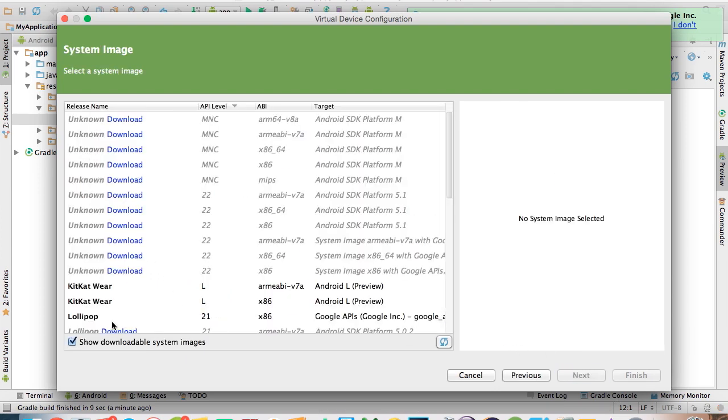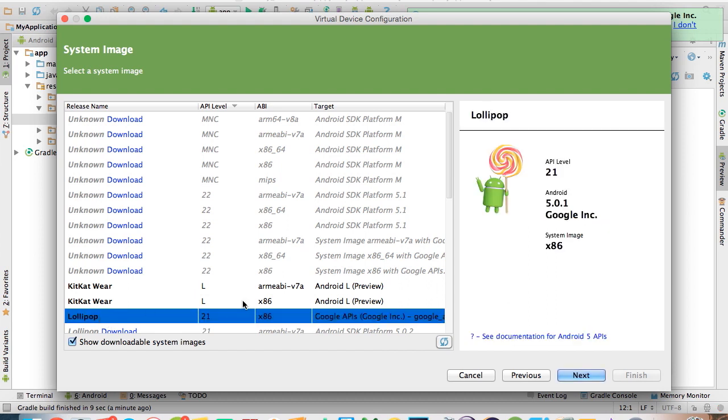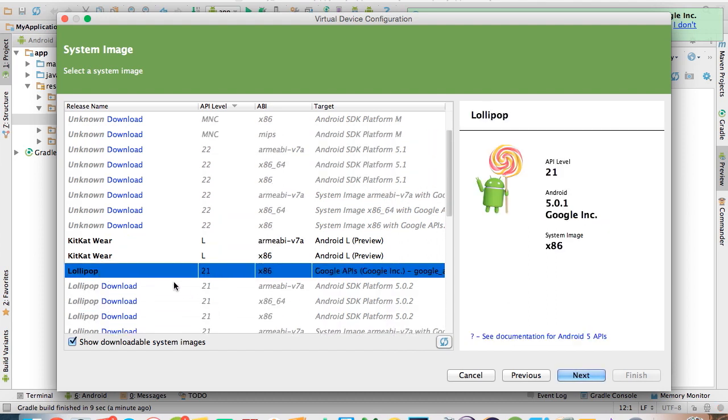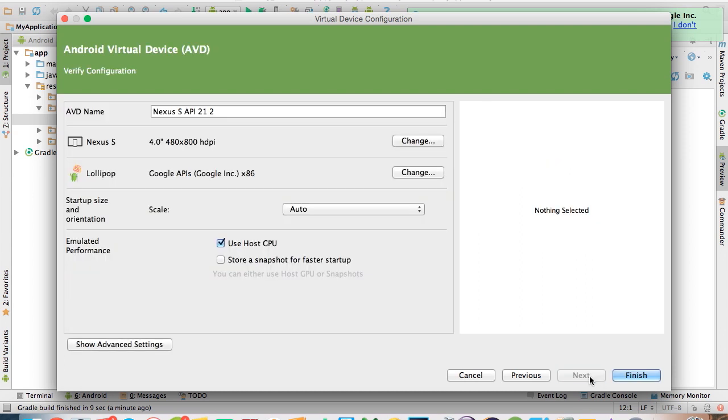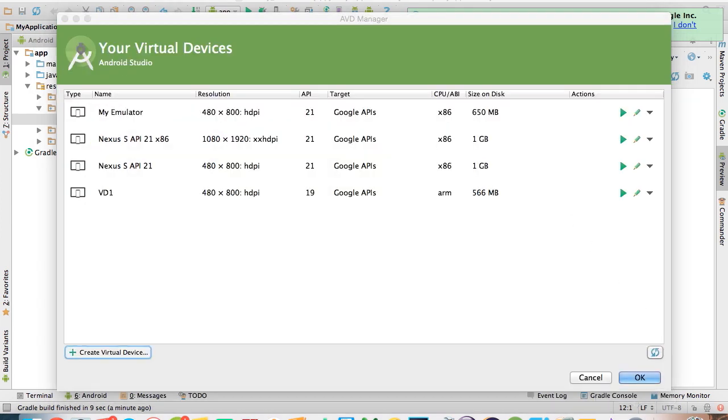Here you can select the version of Android you'd like your device to run on. Keep in mind, the lower the API, the faster your emulator should run. I'll go for 21, even if my computer isn't the best. Finally, enter the name of your emulator. That's it. Now, let's test it out.